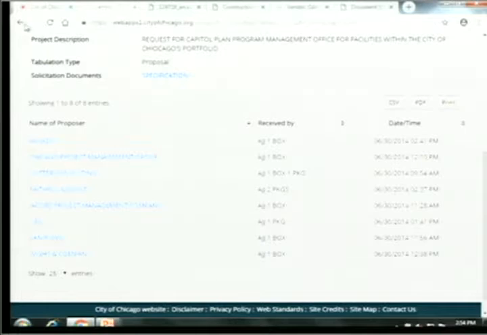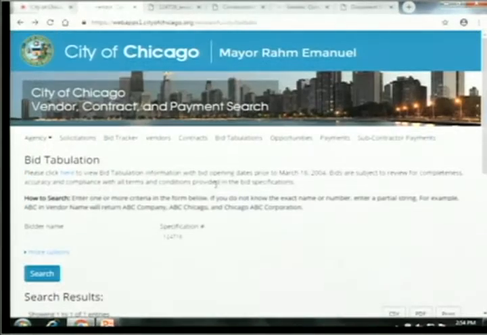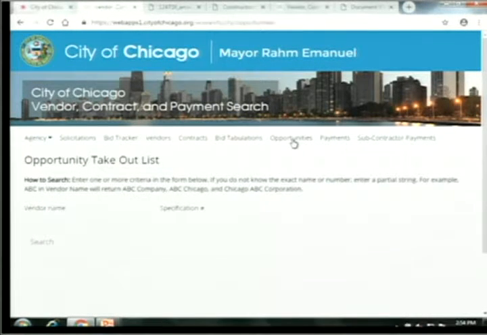Lastly, I go back. I want to show you all the opportunity takeout list. So if you're a new vendor and you want to find another way to market yourself or to be a subcontractor, especially if you're in the contracting field, this section will show you the prime contractors who have come down to the bid and bond room and have picked up information on a particular bid.